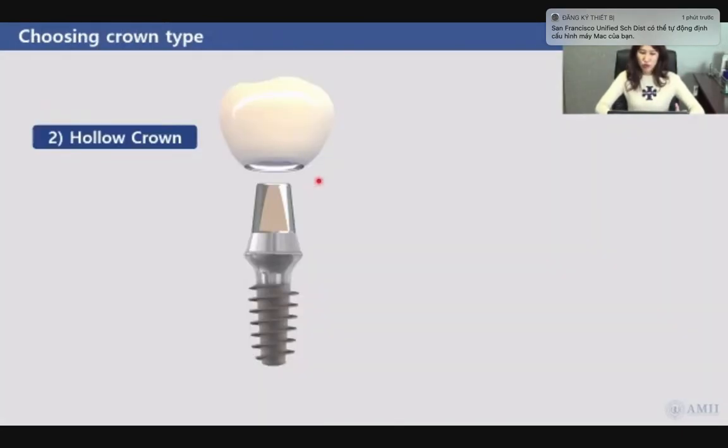And now, the hollow crown. Like I said, hollow crown is nothing special. Everybody knows everything about it. But let me just talk to you about the different types of abutments that we have.